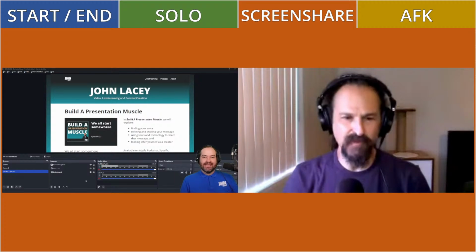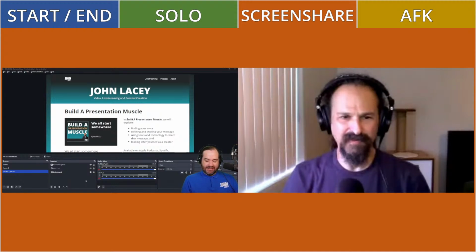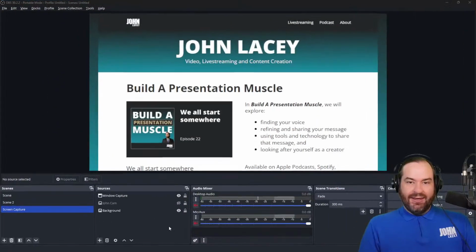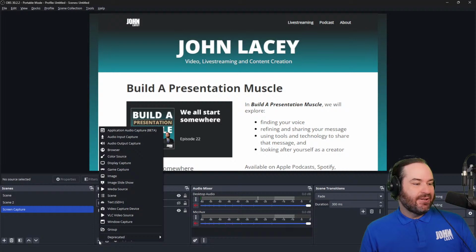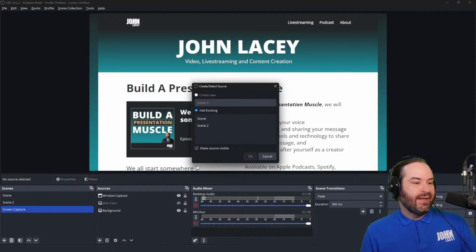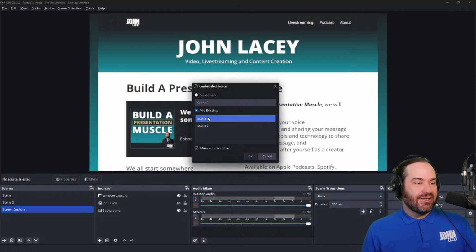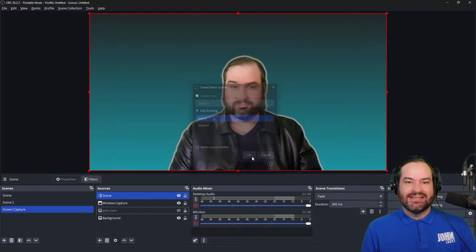But I wanted to get back to that thing that Sam mentioned earlier, in terms of the nested scene. That's the button I'm looking for. Okay, yeah, so if I go to my sources and click the plus sign, I can find a scene. In this case, I'm going to select my first scene, which in a perfect world would be me on camera and some sort of backgrounds, but in reality here it's a static image of me.